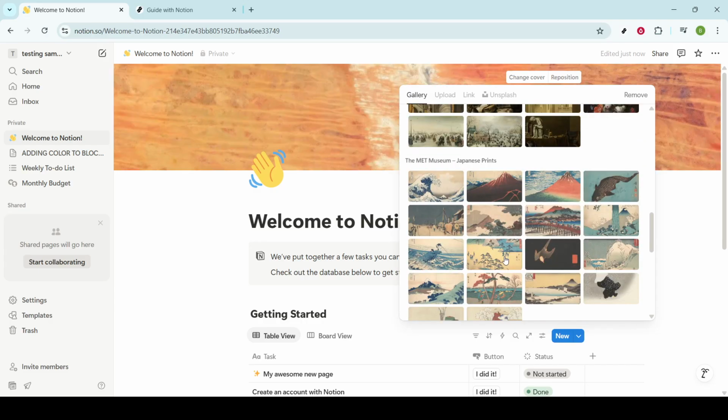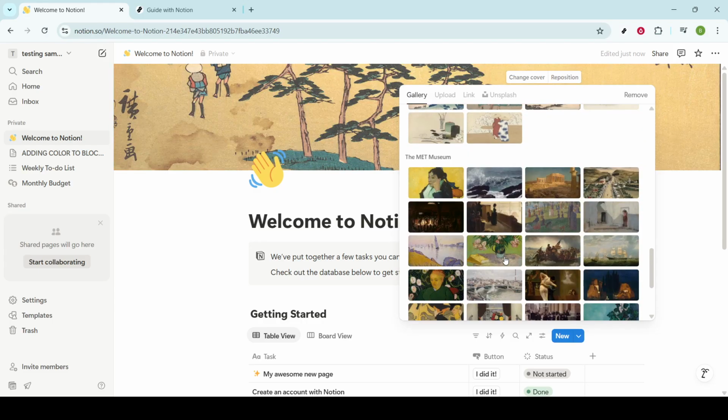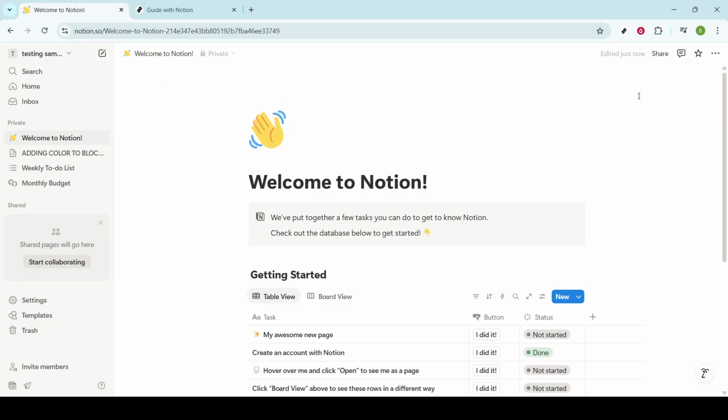However, if at any point you decide that no cover is the best cover, Notion makes it simple to remove it. Just click the Remove button located at the right corner of your cover options. This will revert the page to a clean, coverless state, which can sometimes be just as effective, offering a distraction-free workspace that's neat and focused.